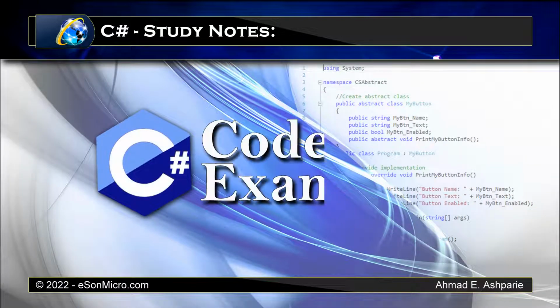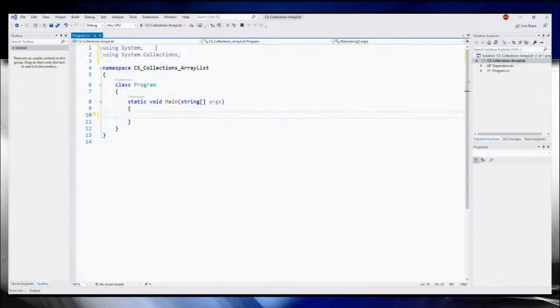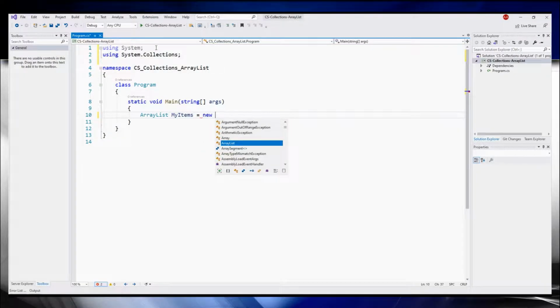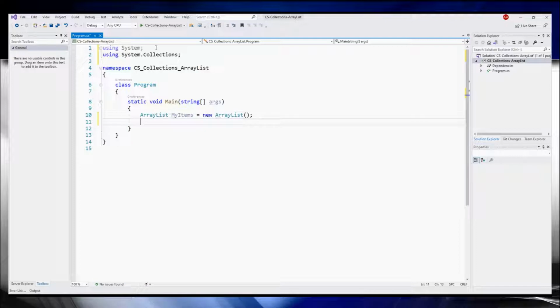Let's try Visual Studio to see some examples. Let's create our list, ArrayList, give it a name, so let's say myItems equal to new ArrayList, parentheses. Next is to add items to our list, myItems dot Add. Let's go ahead and add some IC chip numbers here. Let's say 74LS00. Copy this and paste it a few times.